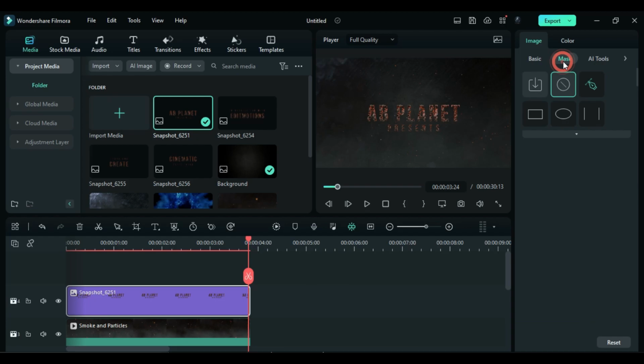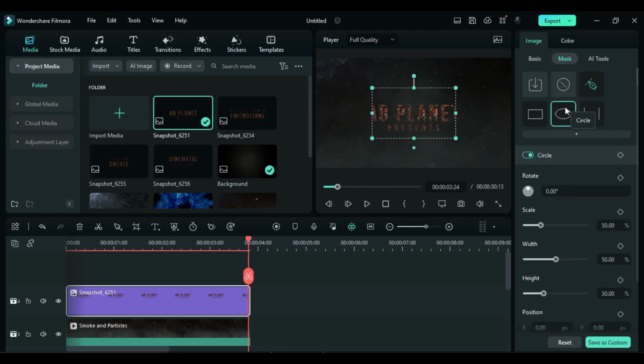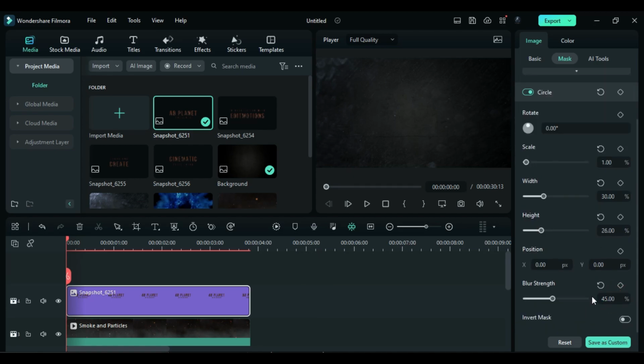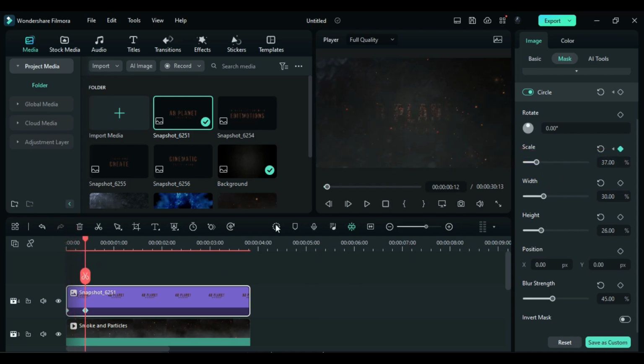Then go to the mask, select circle mask. At start, set mask scale to 1, width to 30, height to 26 and blur to 45. Then after 12 frames, set mask scale to 37. Then at 2 seconds change mask scale to 91.